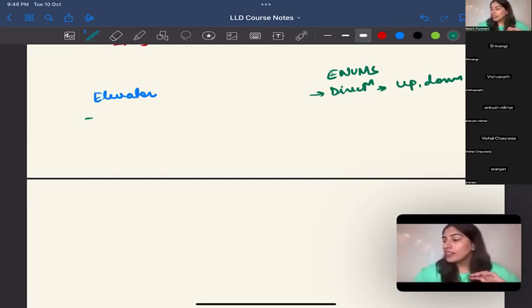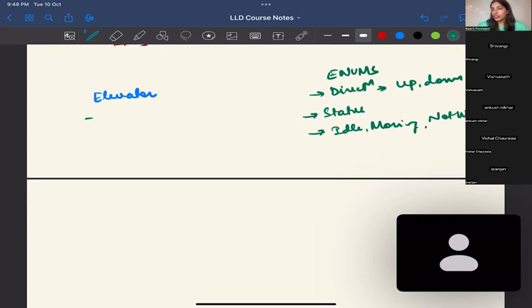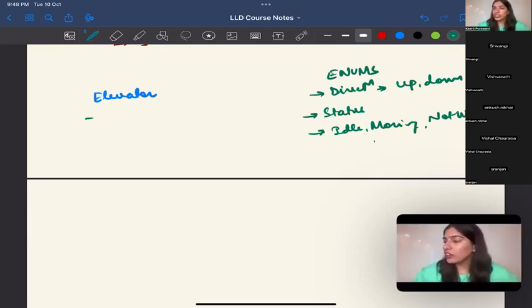Then I can see some people talking about status. So what can be the status of the elevators? They can be idle. They can be moving. Say not working. What else? Under maintenance. Yes, something like that. So there is one status. What other enum will I need? They can be current floor and all of that.